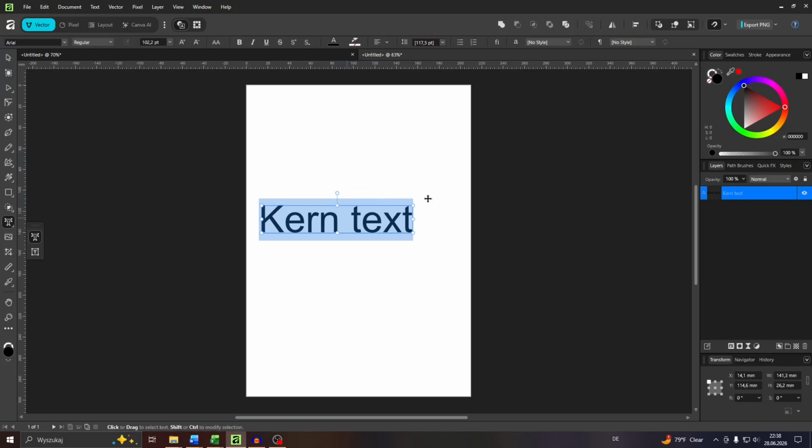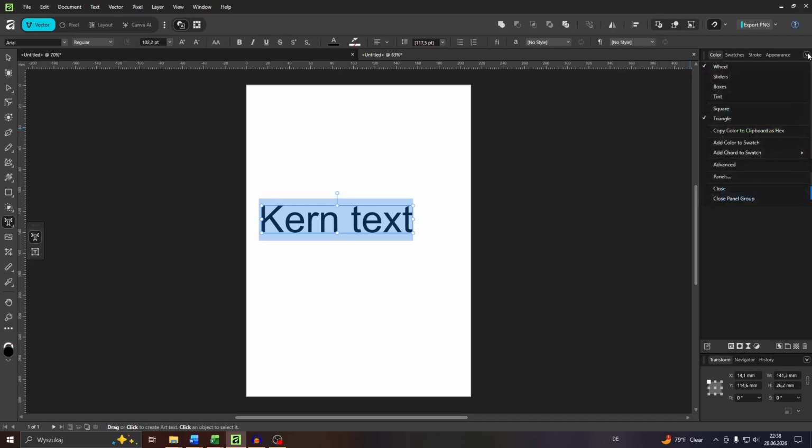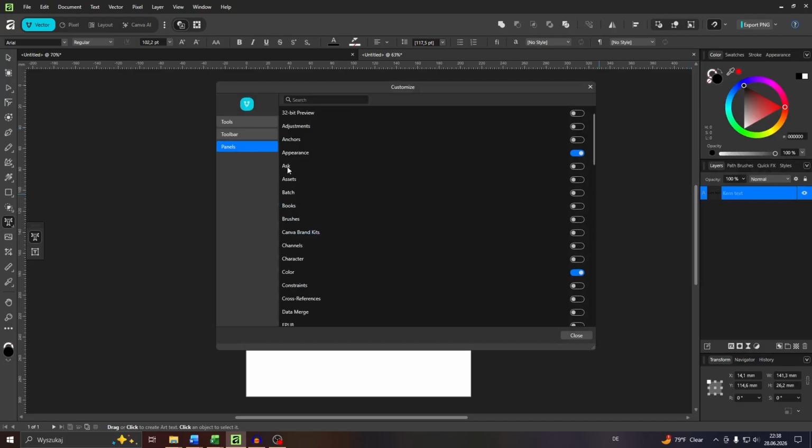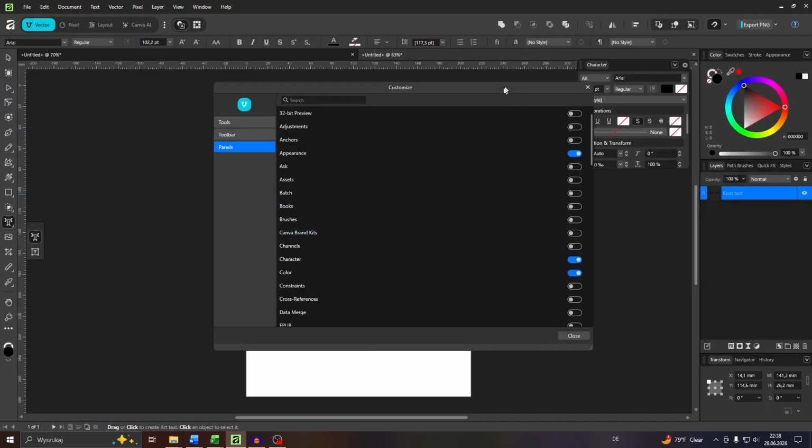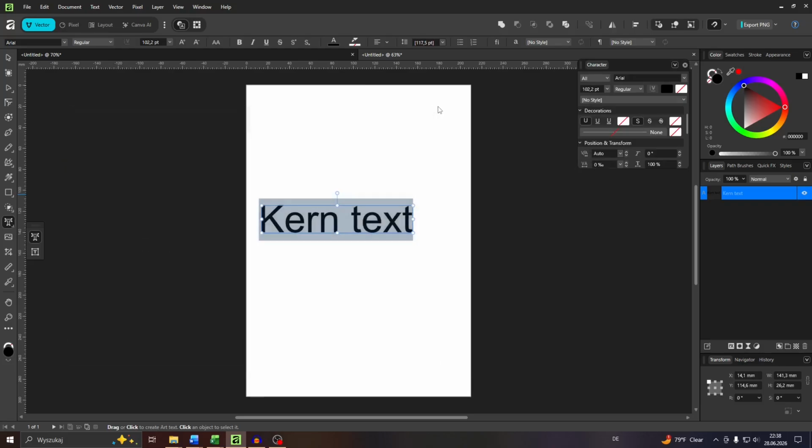Alright guys, so what you want to do is navigate to your text on your canvas or design on Affinity. Then what you want to do guys is navigate to this button in the top right corner next to the color box. And from the drop down menu, click into panels. And here under panels, make sure that you switch on character. So let me just close that window.